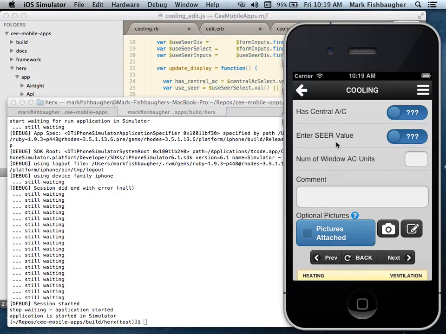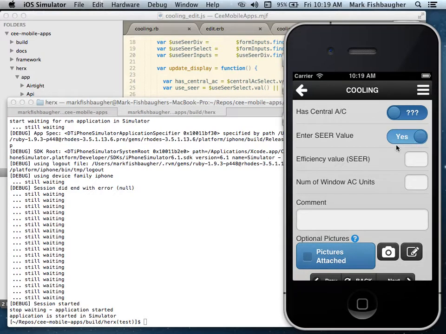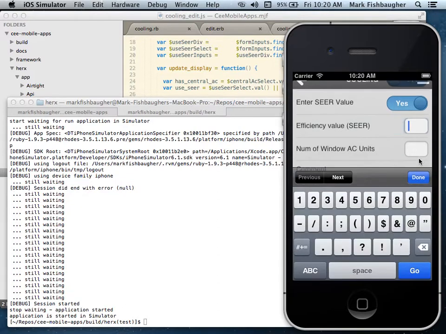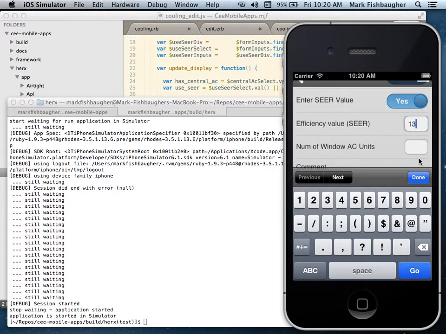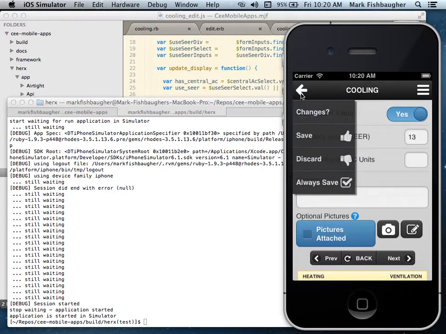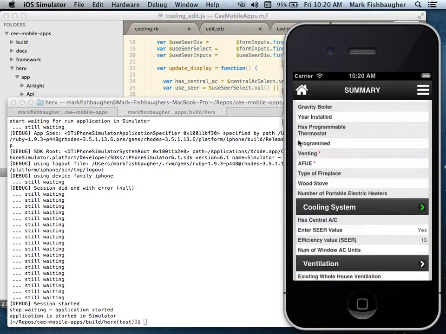Now we can navigate to our cooling form, and we see that we've got our new value, a new Boolean that says, do you want to enter an SEER value for this cooling system? And if you click and say yes, you'll see that directly below it appears our text input field, numeric input field, which we can use to enter the value. We say done, save, and we're back, and it actually summarizes the values here.